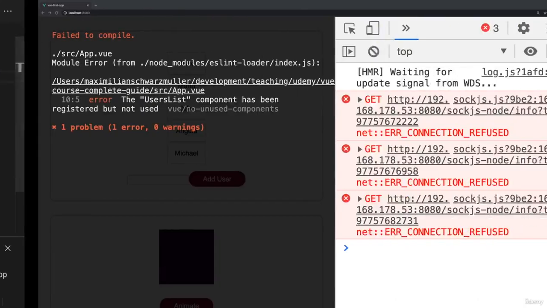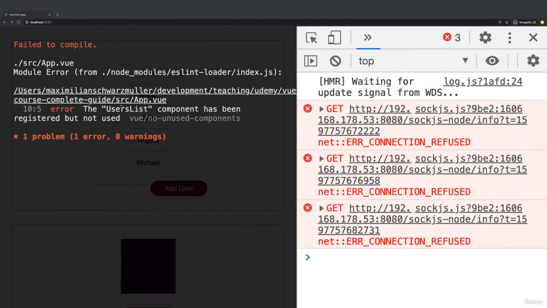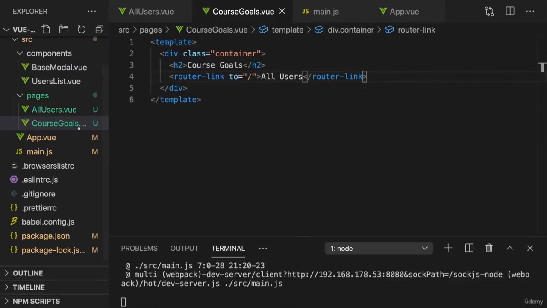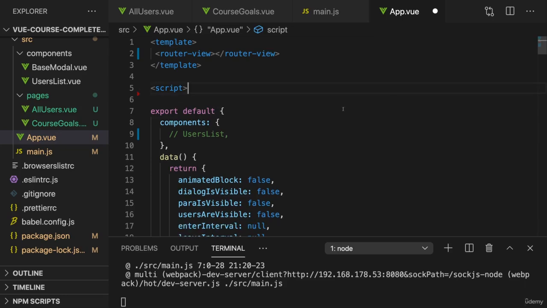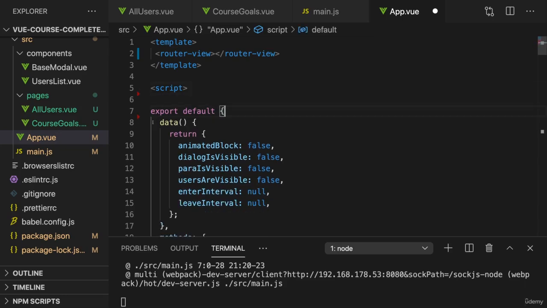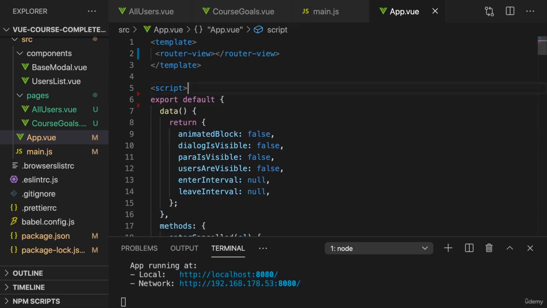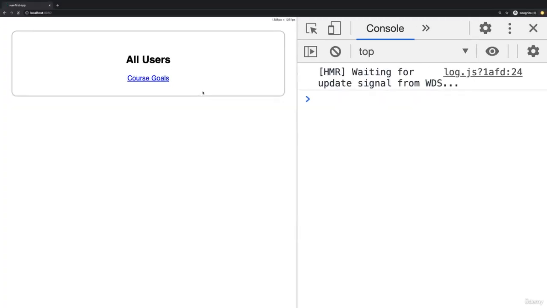If we save that, I got some complaints here that I'm not using the UsersList component anymore in App.vue. And that's correct, I'm registering it here, but I'm not doing anything with it in my template. So we can comment this out and remove this import, or remove the components option entirely here. And now with that saved, we see all users, and we can switch between those routes.